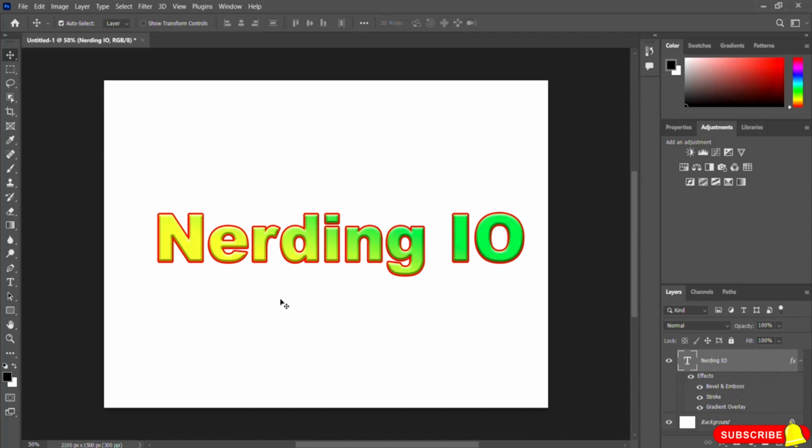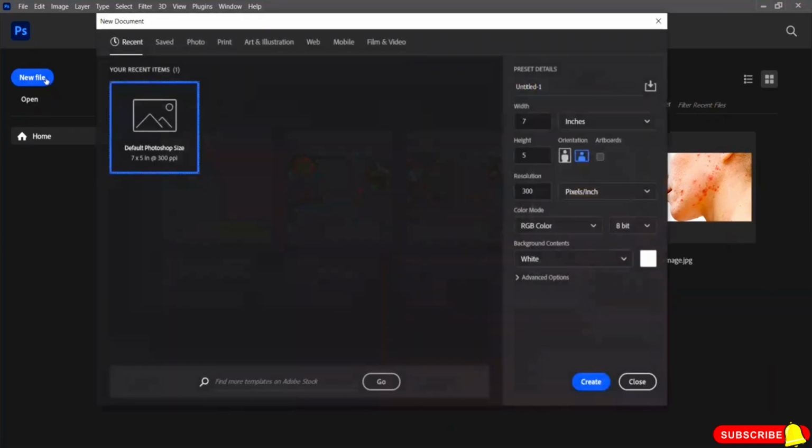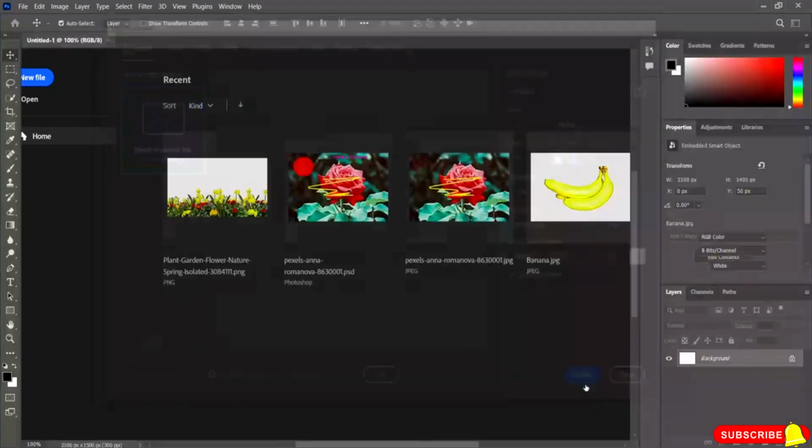Hello everyone, right now we are going to learn about the drop shadow. So sometime you have to place some shadow on your image, and this is what we are going to learn right now about the creating the shadow. So therefore I'm going to create a new file, and I'm picking this default Photoshop size, and I'm clicking create.